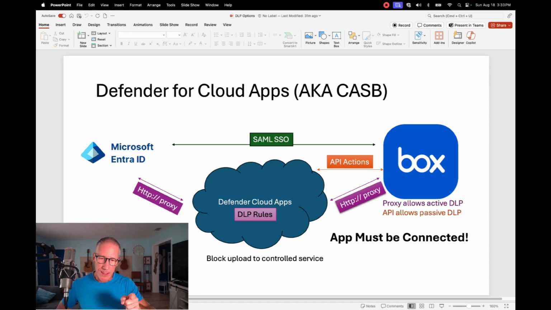All right, so Defender for Cloud Apps, aka CASB. I put that in there. So I drew some nice pictures here. First thing to know about the Cloud App Security Broker is it's really not meant for random URLs, random stuff on the internet that we don't control.